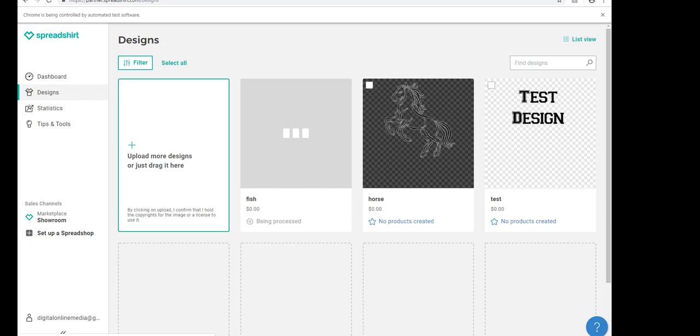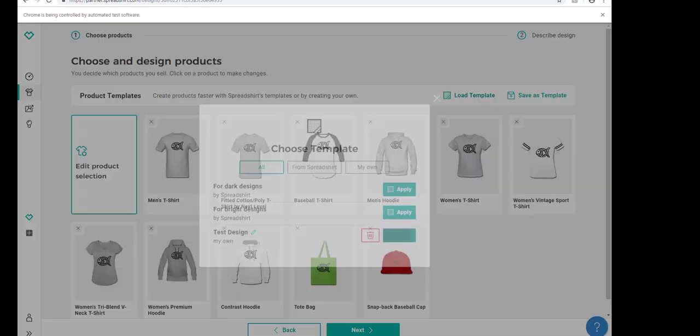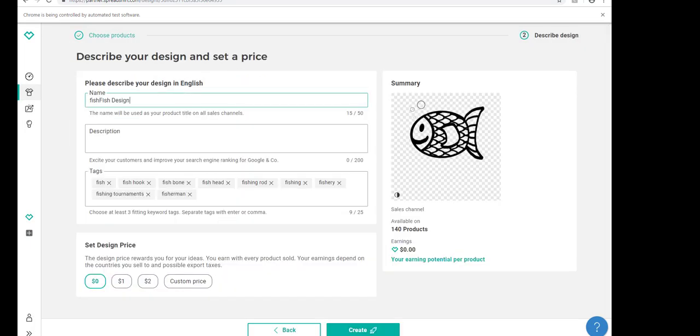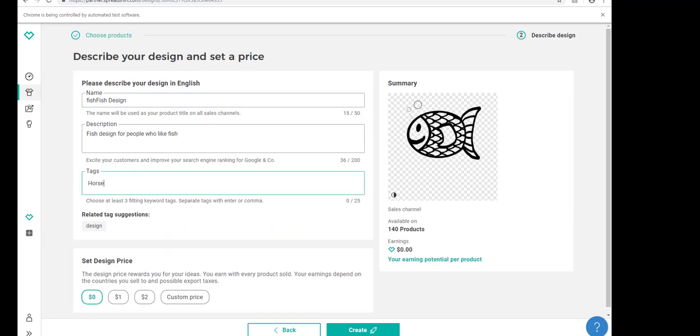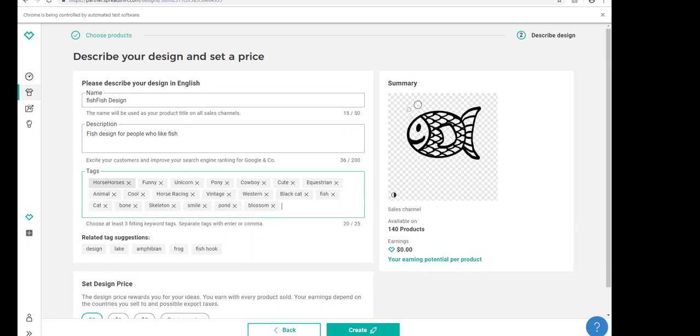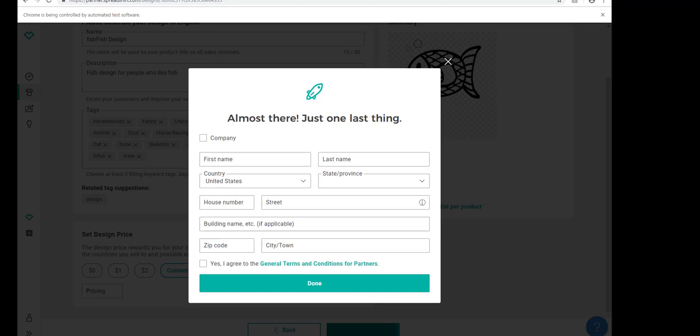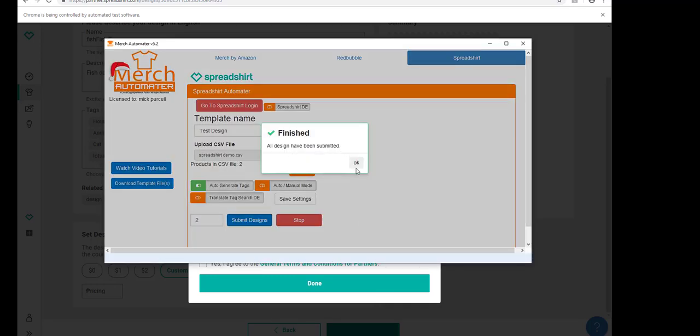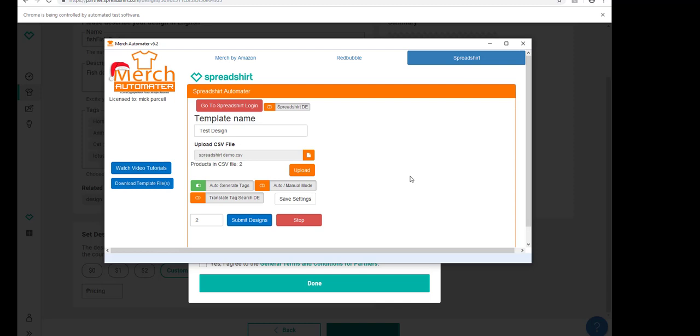It's uploading a new design, it's waiting for it. It says being processed, which sometimes Spreadshirt does that. Moving on, selecting the template. And it's showing this because I've got a new test account, which I will have to fix up later, but for now you get the idea of how it works. It'll just go in and keep submitting designs until it's finished. And that's all there is to it.